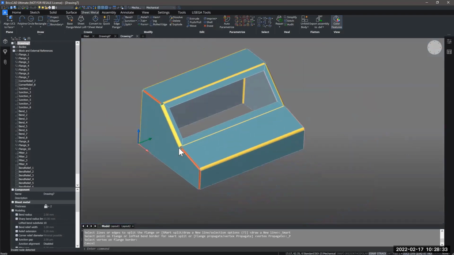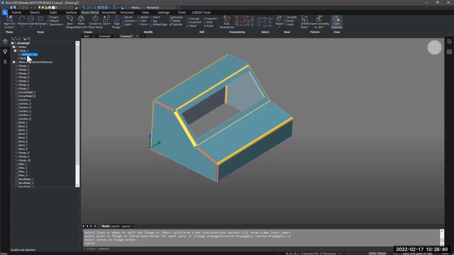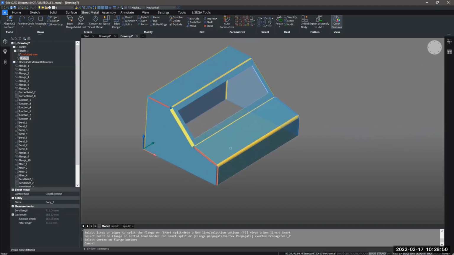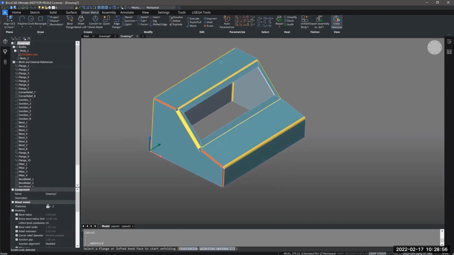And our model should be able to be unfolded now. You can see in the mechanical browser that we now have a red unfolded view because the previous unfolded view is no longer the current representation of this. And we also have 2 different bodies, as you can see. Since we split the bottom side here from the rest, we now have 2 bodies, so we have to unfold both of them. First, I will select the main part.